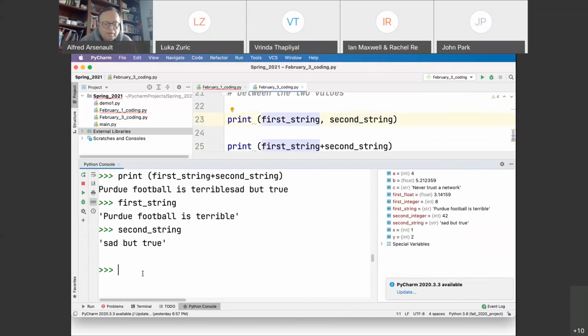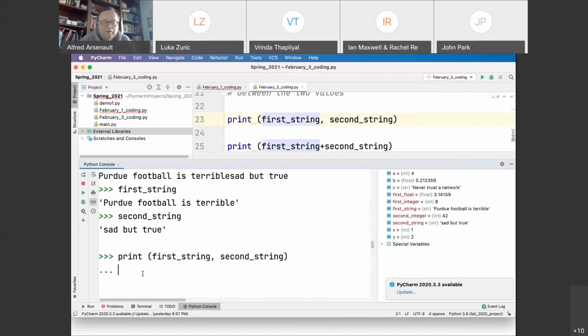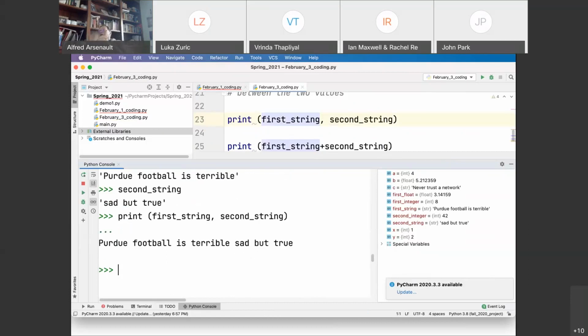Okay. And that occurs whether we're talking variables, literals, what have you. There's the one with the comma again. Okay, so that's how we space things out. One way to space things out is to use the comma, not the plus sign.